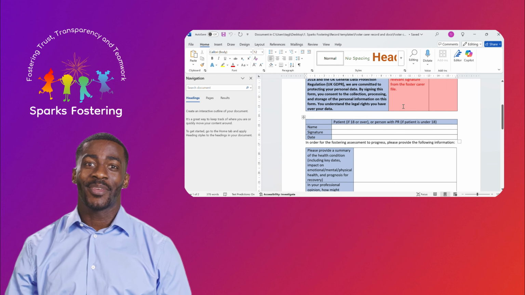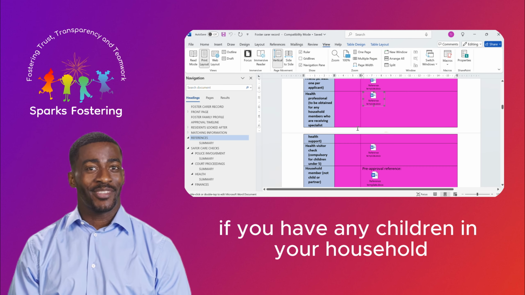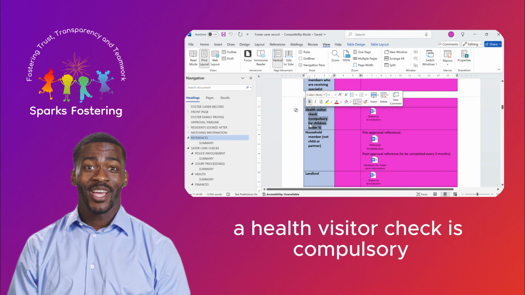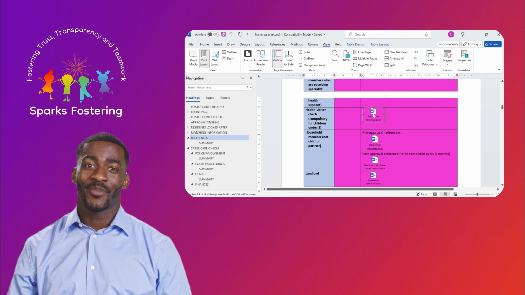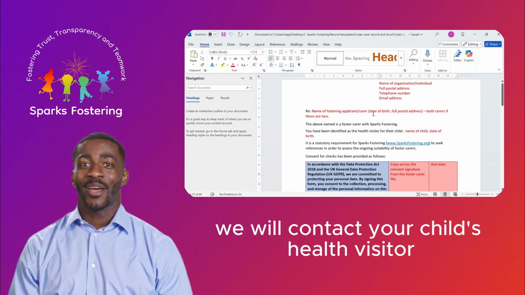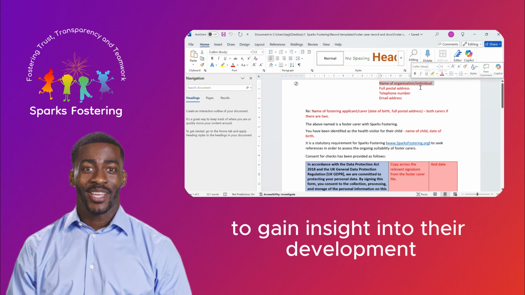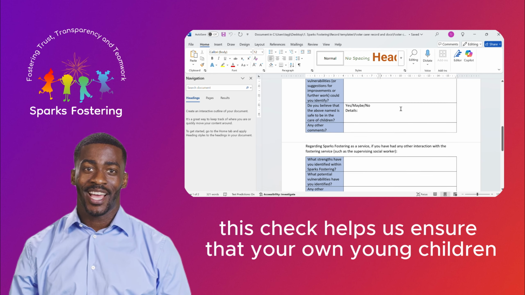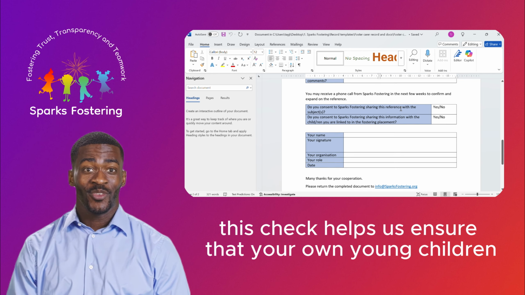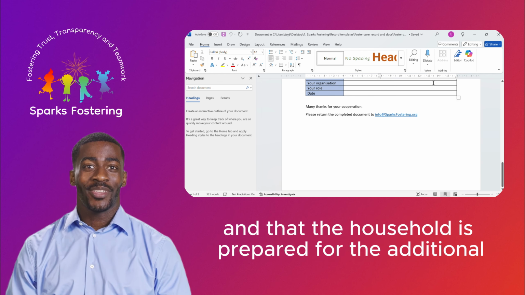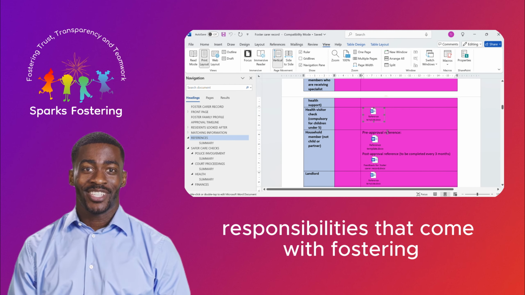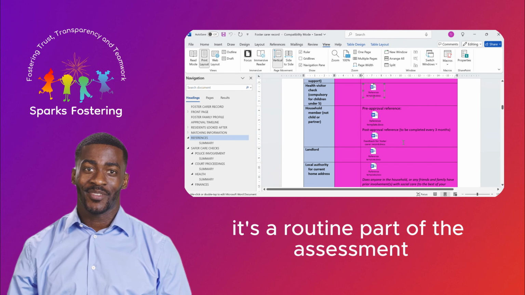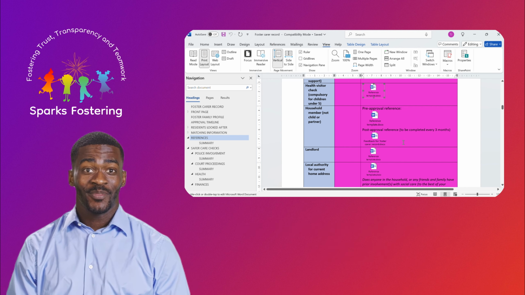Health visitor. If you have any children in your household who are under the age of 5, a health visitor check is compulsory. We will contact your child's health visitor to gain insight into their development, health, and overall well-being. This check helps us ensure that your own young children are thriving and that the household is prepared for the additional responsibilities that come with fostering. It's a routine part of the assessment for families with young children.